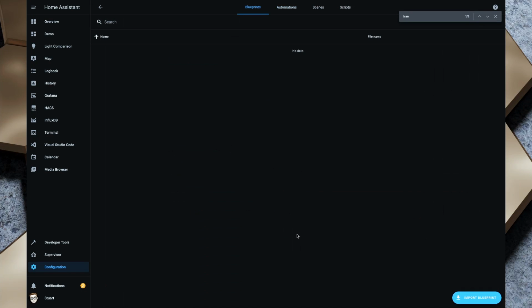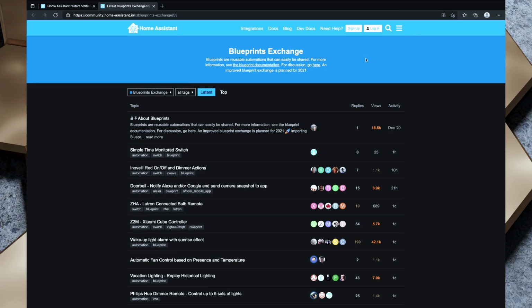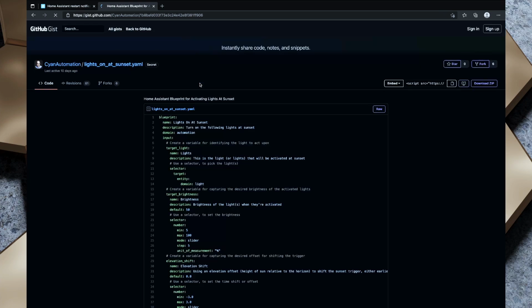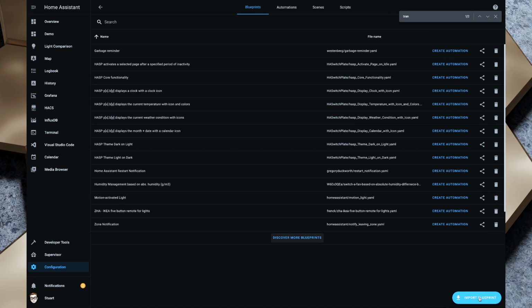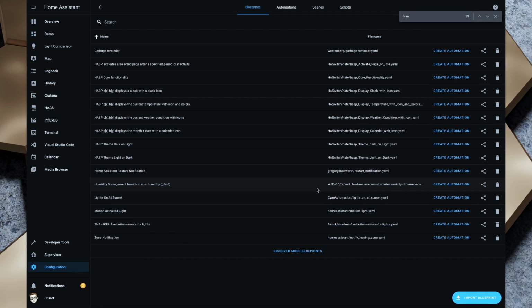In at number 5, I'm going to revisit turning lights on at sunset. And you guessed it, we're going to use another blueprint. So we'll go back to blueprints. We will discover more blueprints, and we'll search for sunset, and we have activating lights at sunset. We'll just click on that link, we'll copy the URL, and we will import the blueprint, paste the URL, preview the blueprint, import the blueprint, and we have lights on at sunset.